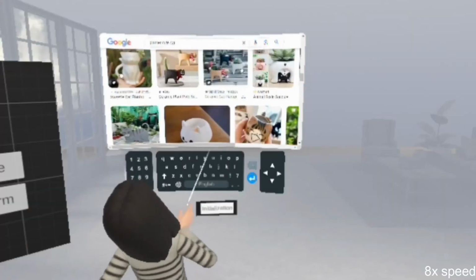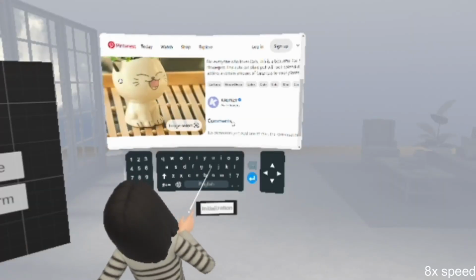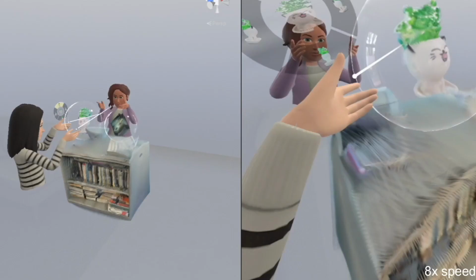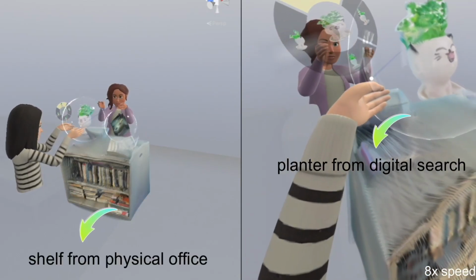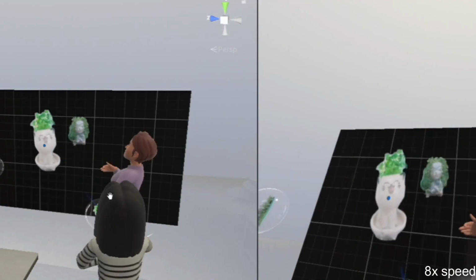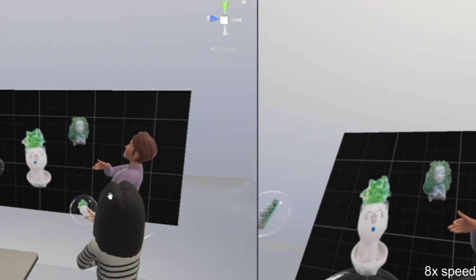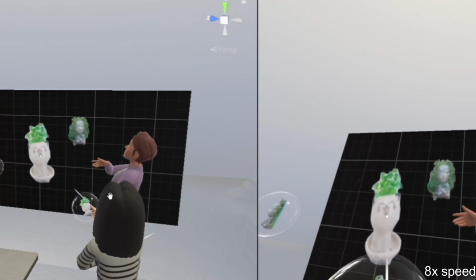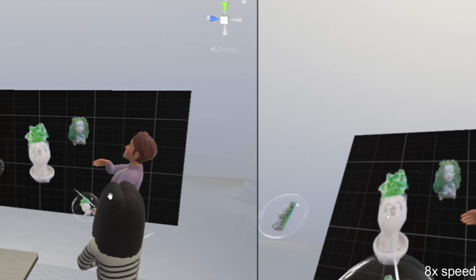For example, after Alice transformed a shelf from her physical office into a virtual environment, she searched for a cute cat planter such that she can discuss with Charlie together about these items. Alice and Charlie then have a discussion about different planter designs by projecting 3D Gaussians of multiple planters onto a shared whiteboard.